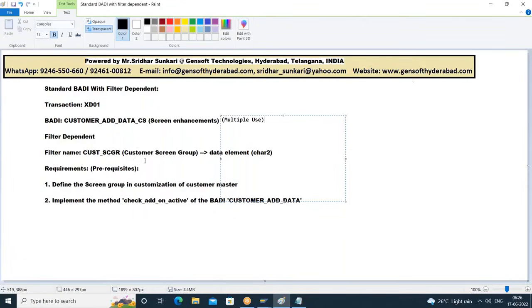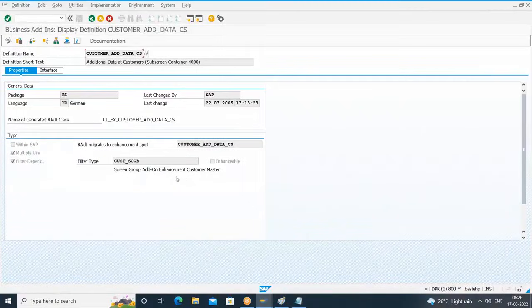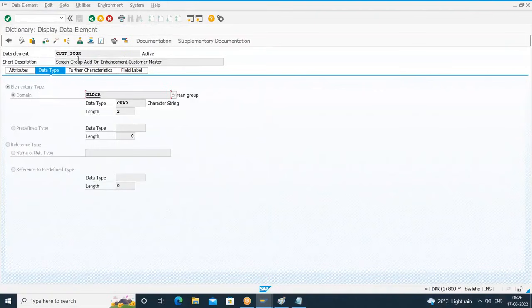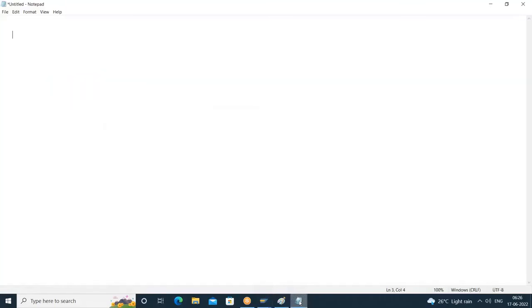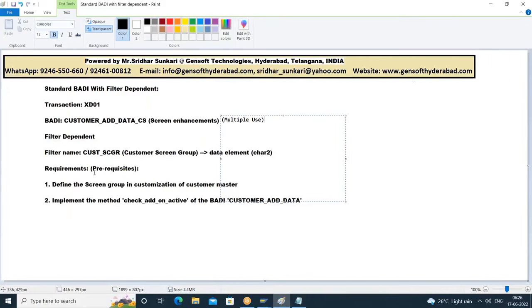CUST_SCGR stands for what? Customer screen group. If you see the properties of this, if I double click on this, CUST_SCREEN_GROUP is basically a data element with character of what? 2. A screen group, it seems. Customer screen group. Right. What is the other information here?